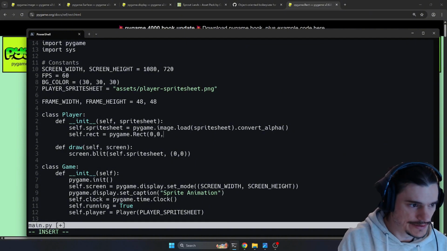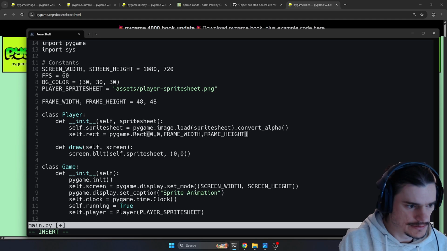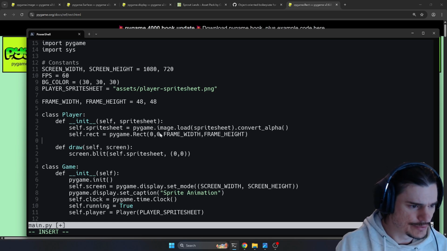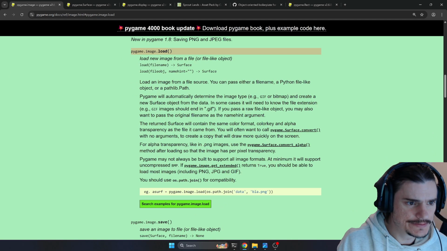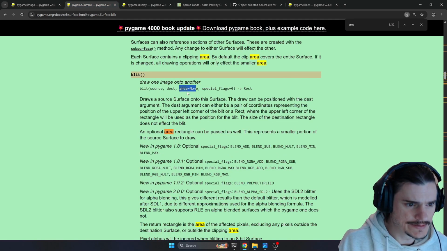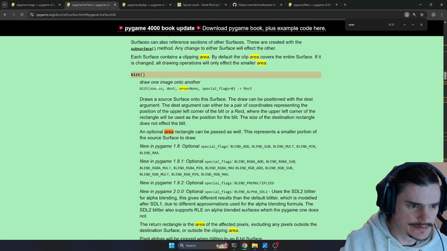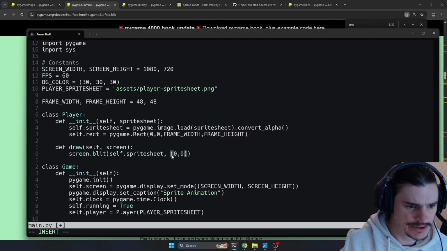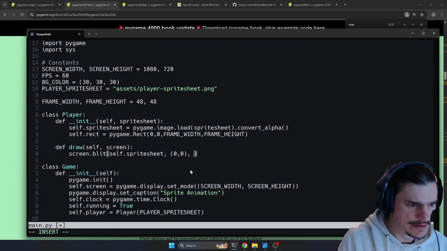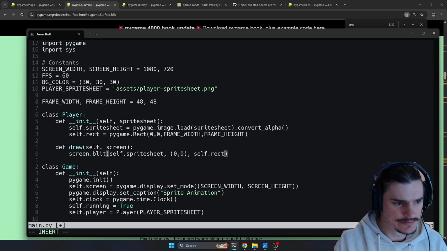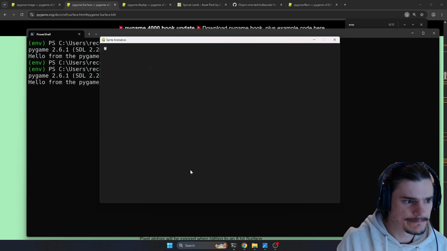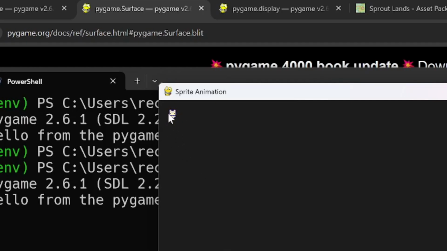So 0, 0, and then we've got our constants here. So let's go frame width and frame height. Okay, so that's our rectangle. And then when we blit it, where's blit? That's where we pass in the area. Source, destination, area. Source is the sprite sheet, destination right at the top of the screen, and area is our rect that we've just created. Let's see if that works. It does. Look, there's our character there.